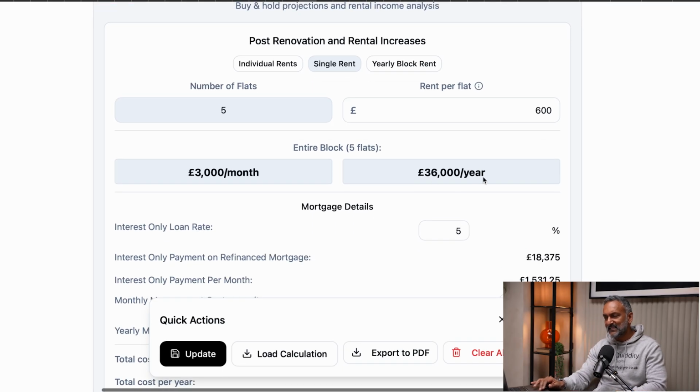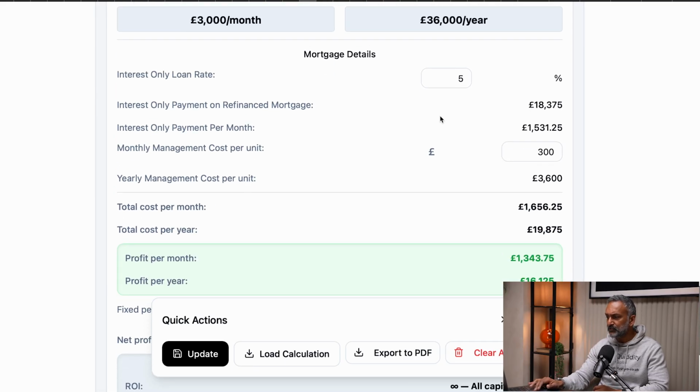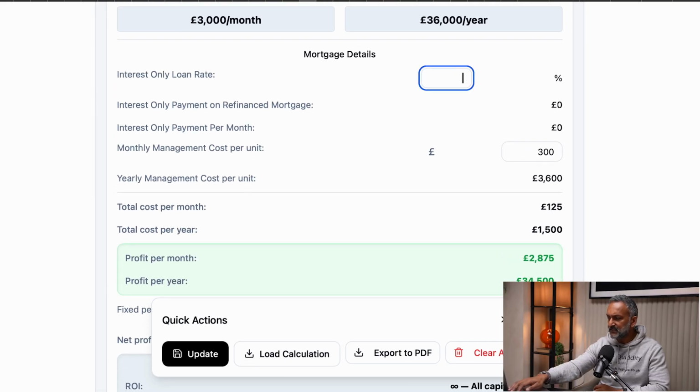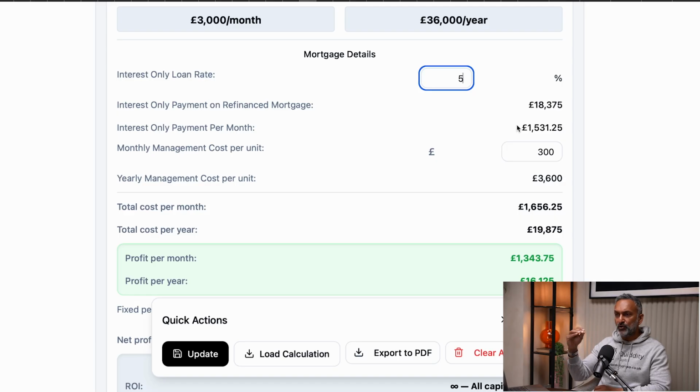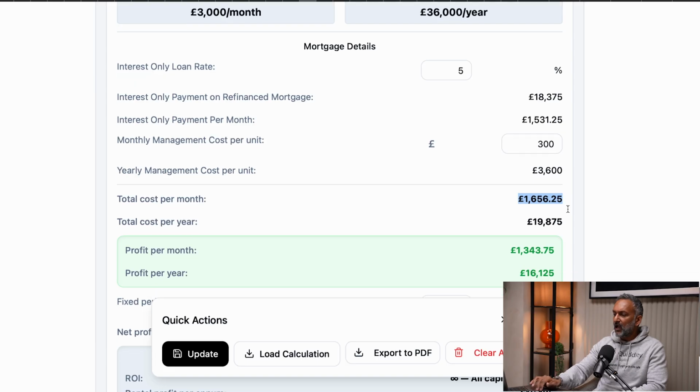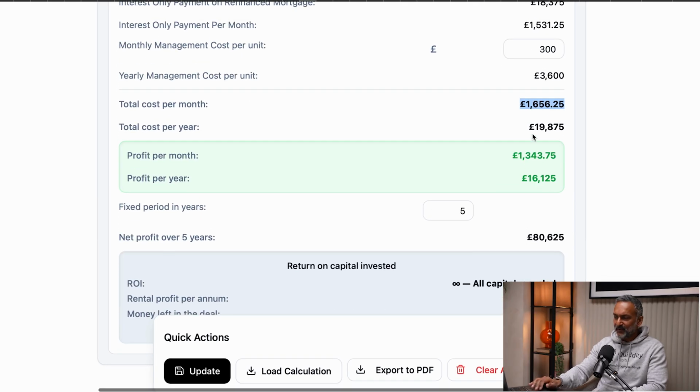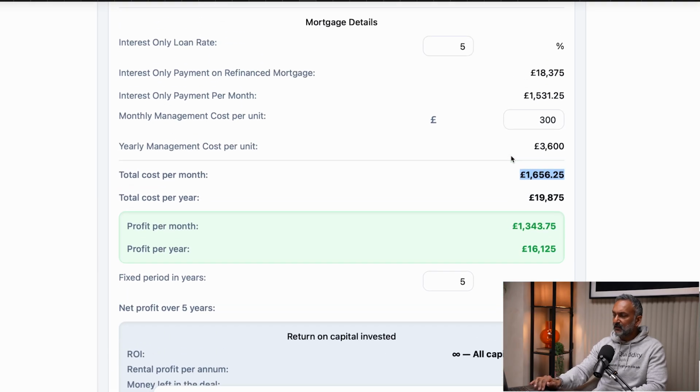That translates to £36,000 a year, or £3,000 of net income a month. In this section, we use whatever interest rate at the time is applicable. In this case, right now it's 5%. You can change that as we go along, and then it produces your interest-only part of the payment, the monthly management cost of that property, and then it gives you a total cost. In our case, it will cost us £1,656 per month, or £19,000 roughly a year.